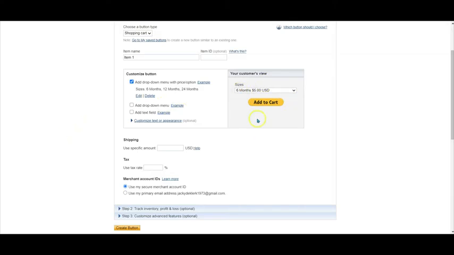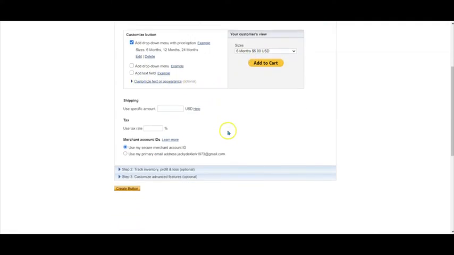And then you can also customize the way this card looks like, especially if you are concerned about branding, but I'm okay with this. Otherwise, you will go to Custom Text and Appearance. Then if you want to charge shipping, this is the area you need to add it to. Same with tax. And which one of the merchant IDs do you want to use?